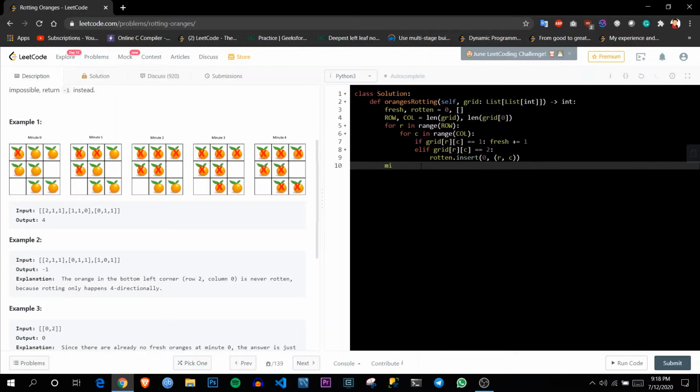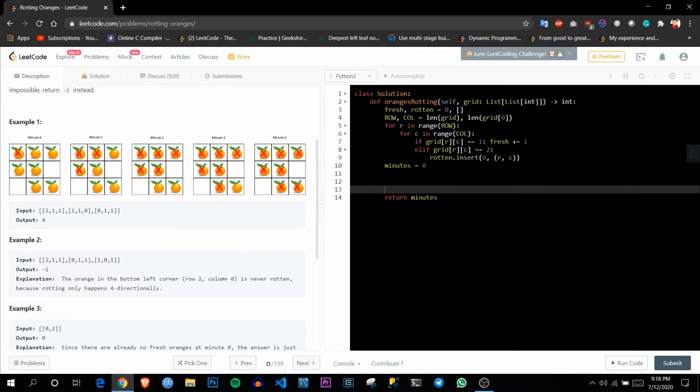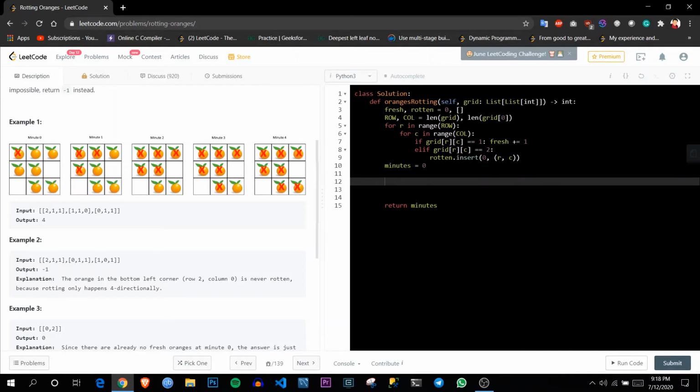After that we have to initialize one variable called, let's say, minutes is equal to 0, and at the end we have to return this variable minutes. Okay, so in between we are going to implement our BFS logic.